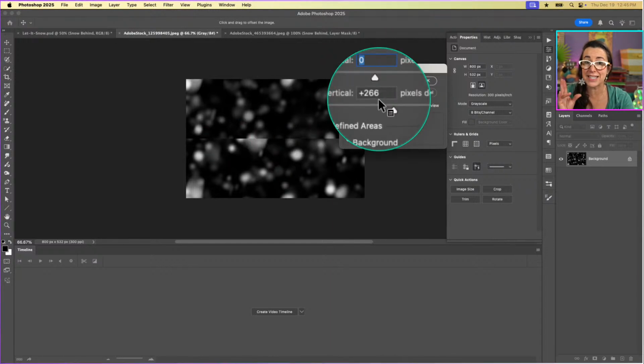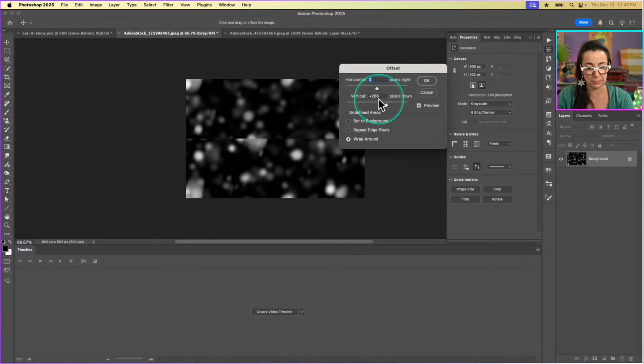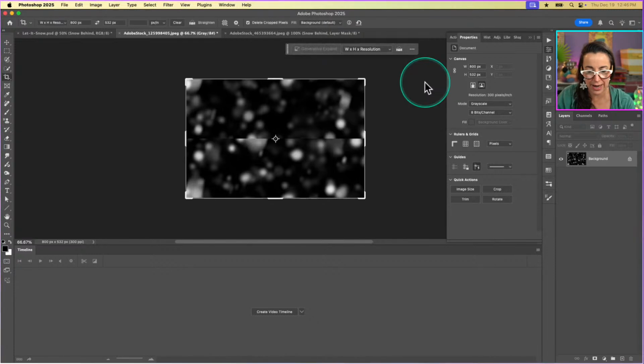So we cropped it to the same size, ultimately. So half of the height is still 266 pixels, which puts our seam smack in the middle. Sorry, I feel like I'm getting some crud here. All right, so we'll go ahead and click OK.